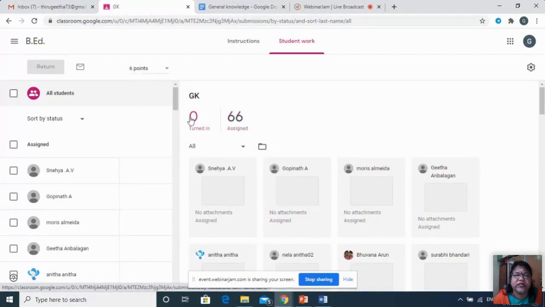So what is this turned in? This is nothing but, as and when the students submit the answer to the assignment and post it, immediately this number will increase and this will be reduced. So out of the 66 students, each one of them will be giving the answer. As and when they give the answer, this will increase.